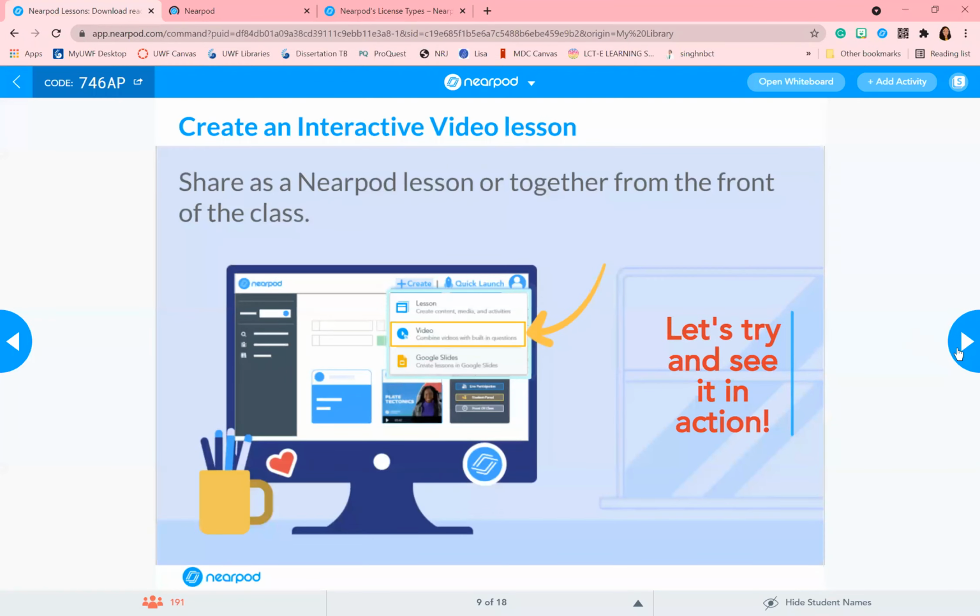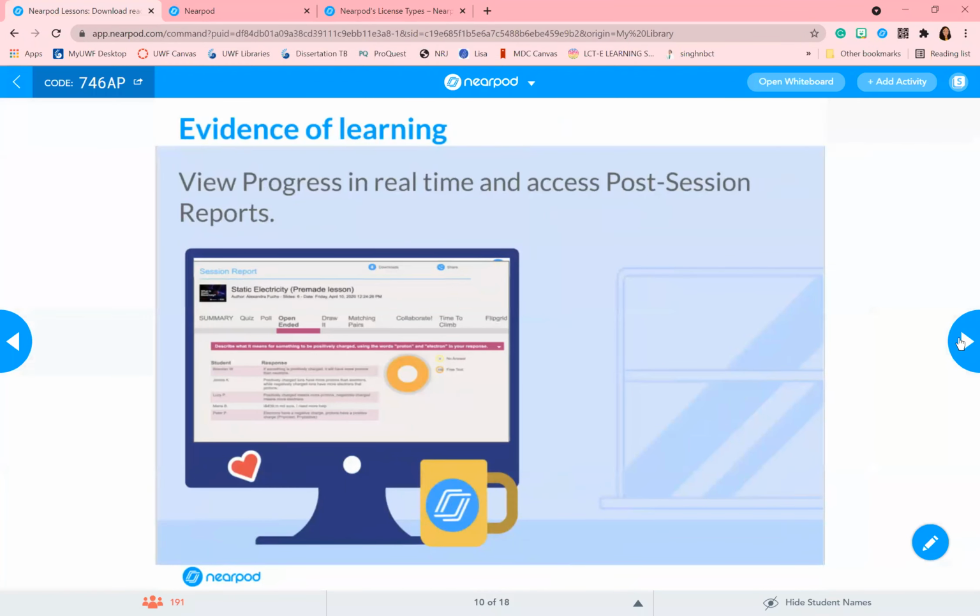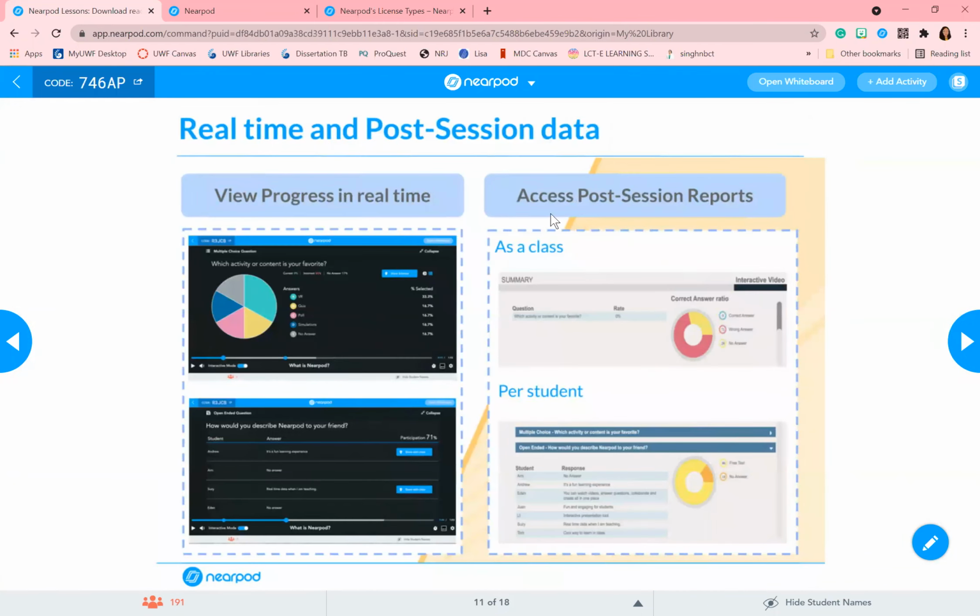So let's do that. Okay, before we do, let's talk about how you are able to see what the students are doing when they're answering those questions. Well, you are able to view progress in real time and access your post-session reports. When you are the teacher looking at the video, you can click on each of those blue markers, the blue dots, and as the students are watching the video, you'll be able to see how they're responding to the questions, right?